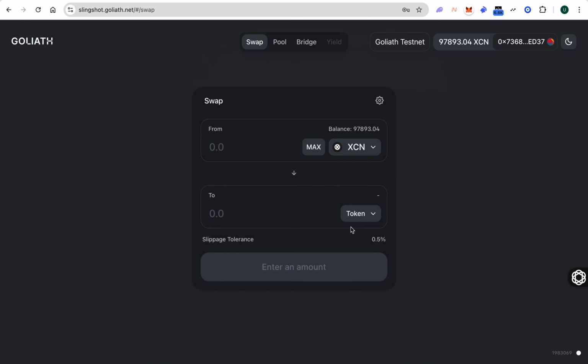So in recent times, there's been a lot of development in Onyx in preparation for the Goliath mainnet launch, which is in 2026, the first quarter of next year. Recently the Onyx DEX, that is the Slingshot, went live. That's the testnet phase. There have been lots of interactions such as wrapping, swapping, bridging, and adding liquidity.